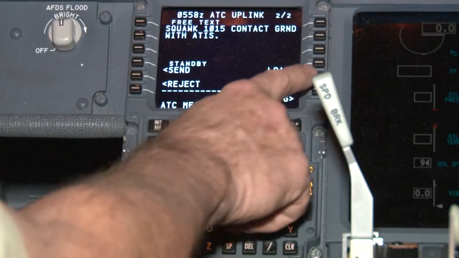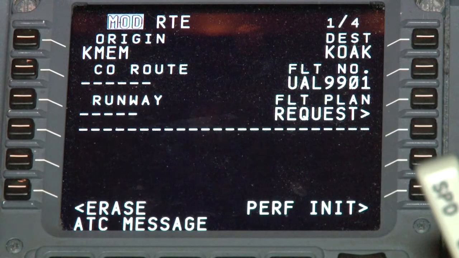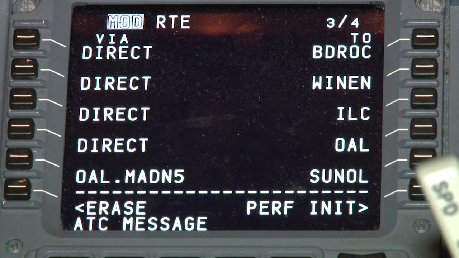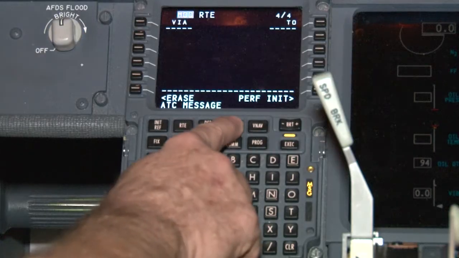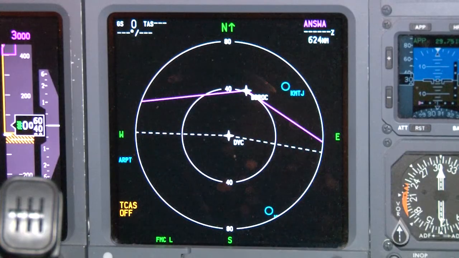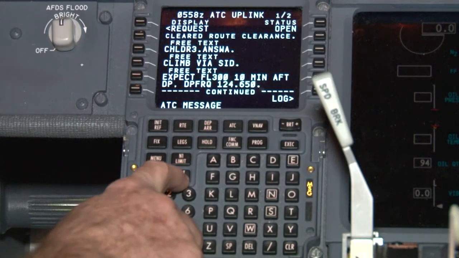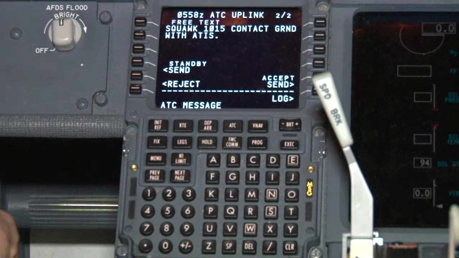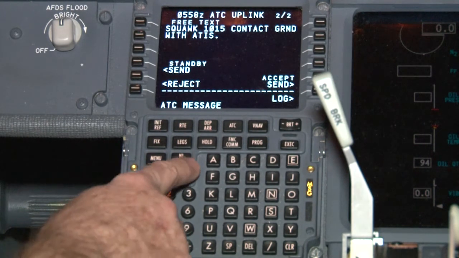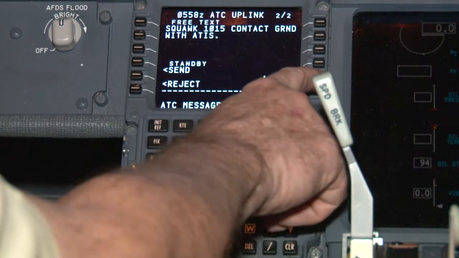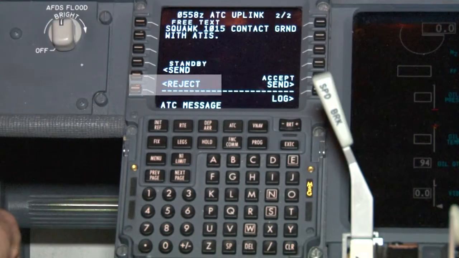To review the message, load the message using Line Select key and page through the clearance while observing the route specifics on the MCDU and nav display. After your review, if you determine that you are able to comply with the new clearance, select Send associated with Accept. If not, select Send associated with Reject. Do not include a reason with the rejection. If the clearance cannot be accepted, you must contact the controller on voice after sending the rejection.